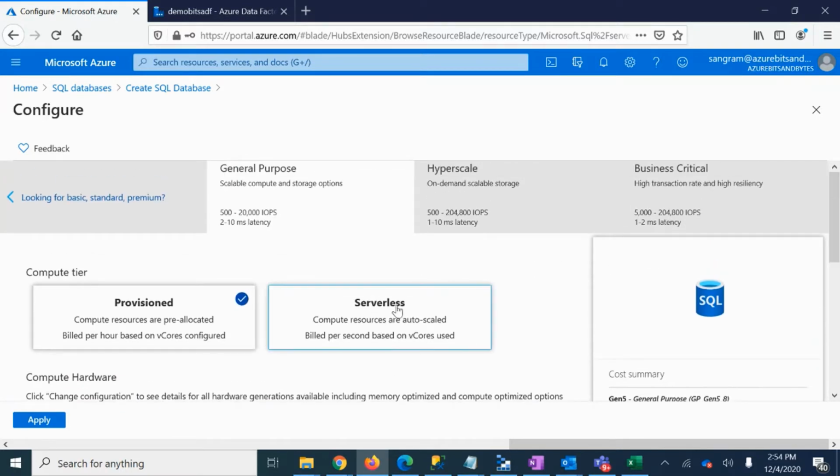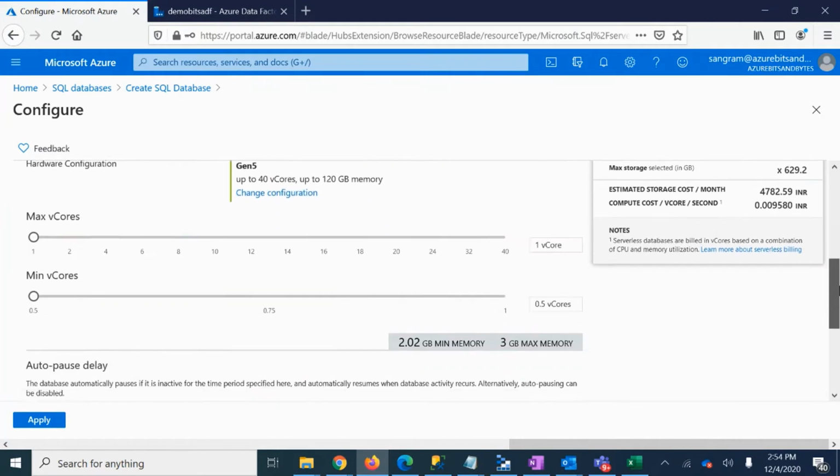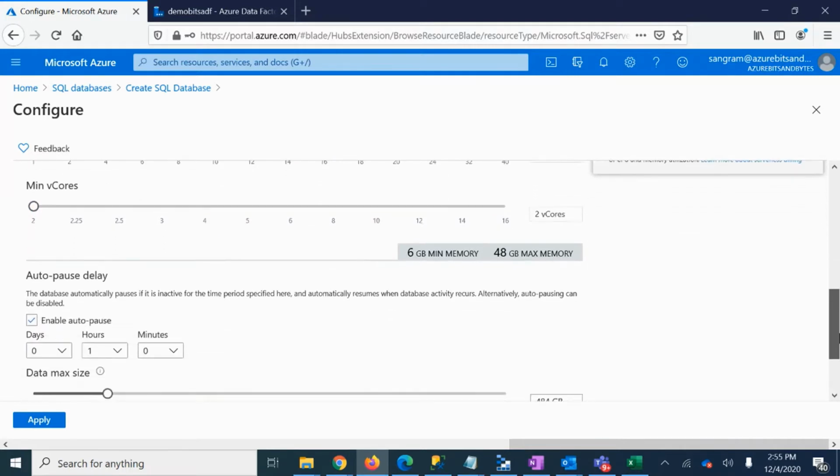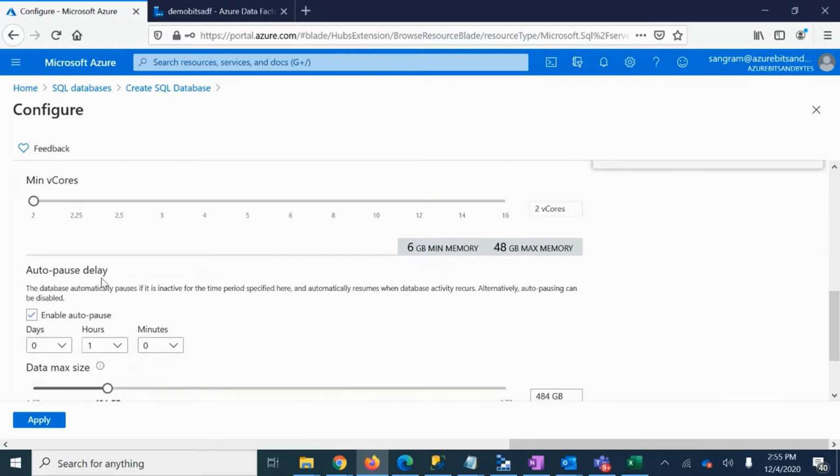And then there is an option called serverless vCore compute. If I click on this, you see there are options like minimum vCore and maximum vCore. Let me select an option where I have 16 vCore maximum and 2 vCore at the minimum vCore level. And then there is an option called auto pause delay.